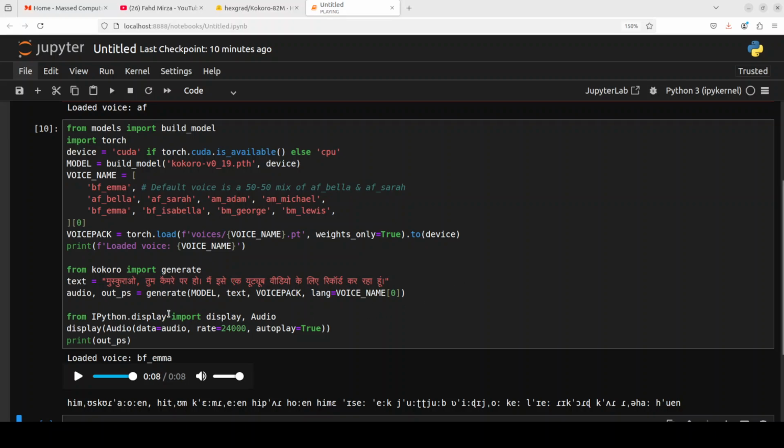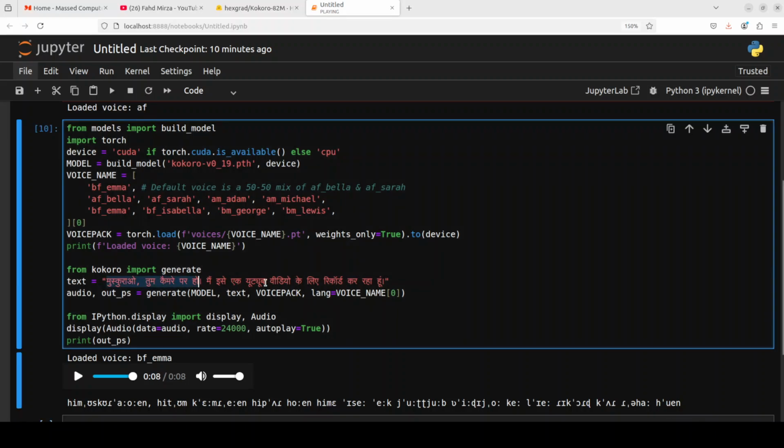Okay, I'm more than sure that's not Hindi. Okay, so let's try out an African language. I'm going to go with Swahili.